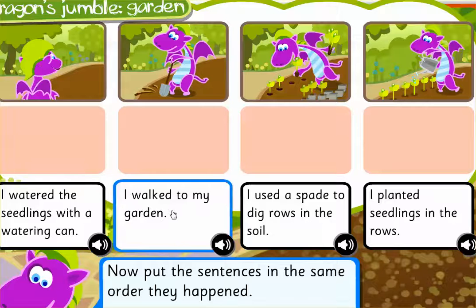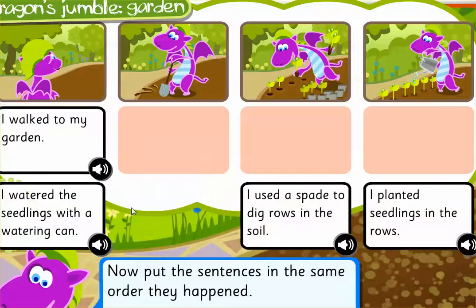I watered the seedlings, I walked to my garden. So I walked to my garden.